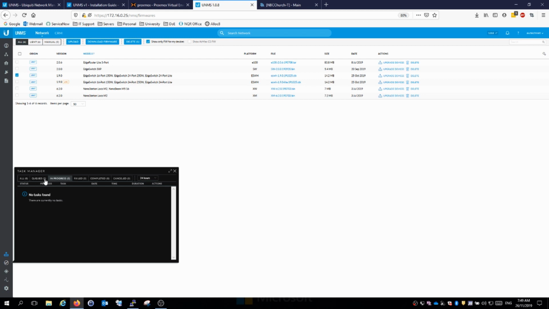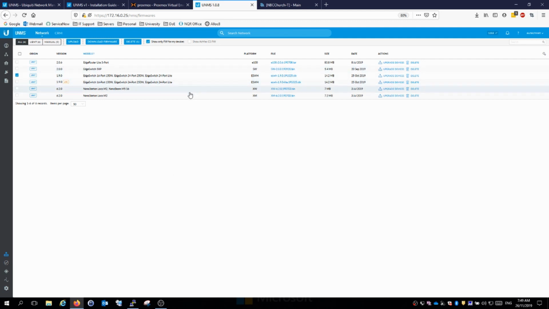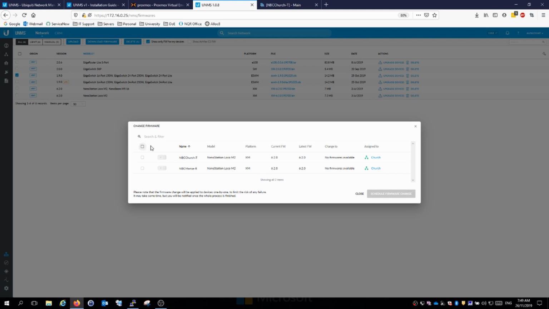We also have this task manager down here as well. So when firmware is out of date, it can show it down here saying that there's new firmware out that you need. The other thing here, we can also click on these other firmwares. So we've got the NanoStation Loco M2 upgrade devices, and it will show those which are compatible with it as well.